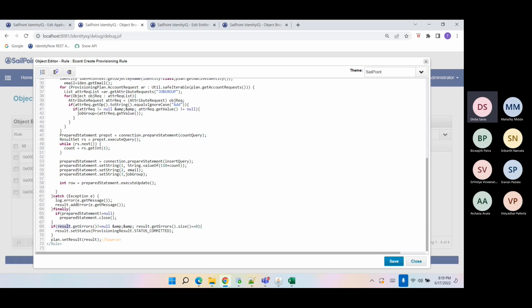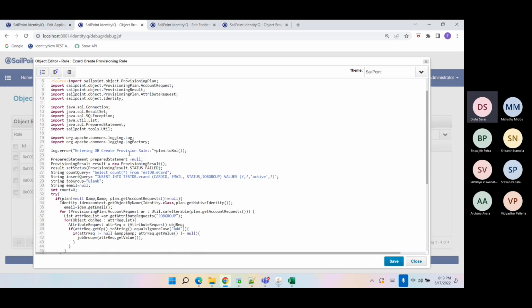Here, if my provisioningResult.getErrors is null, or if I don't have any errors, that is when I can 100% take it that my operation, whatever I was planning to do, is successfully executed, right? This is the condition for that. If I don't have any errors, or if my error size is 0, in that scenario only I'm making it committed. Otherwise, by default, it was always failed. So this is what will get returned.